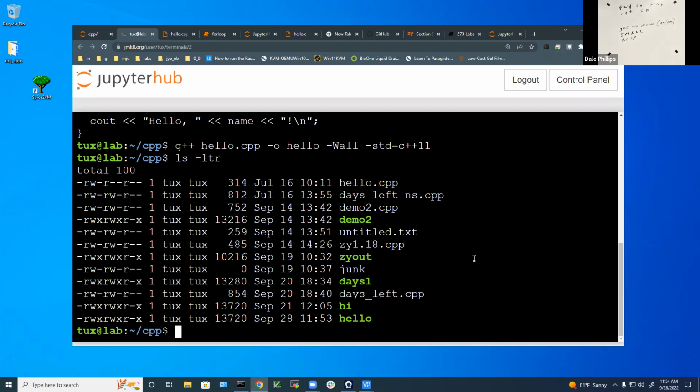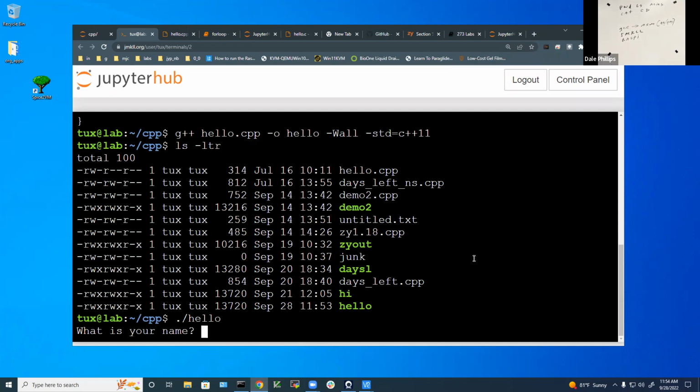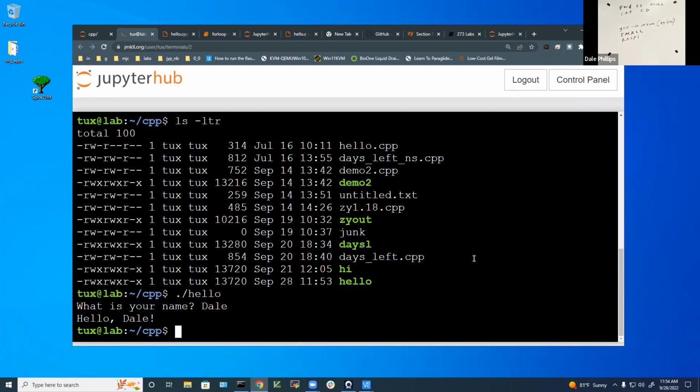So now notice how it's green. That doesn't really mean much to you. What you really need to know is these X's. These X's say it's executable, which means it's object code, which means I can run it. So let's run it. ./hello. What is my name? Ta-da! Works. Okay, everybody make theirs work. Everybody got it? Cool.